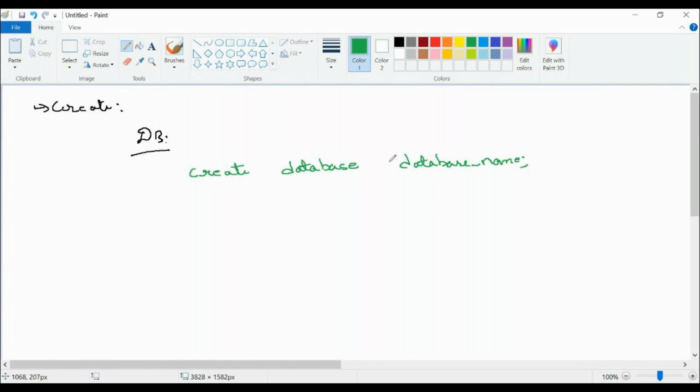This will not change at any point of time. Your create database will not change. Your database name will change. If I want to create a database called Superstore, this is my database name. I can create it like this.